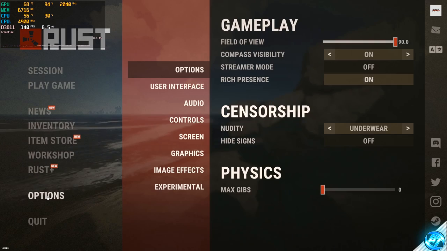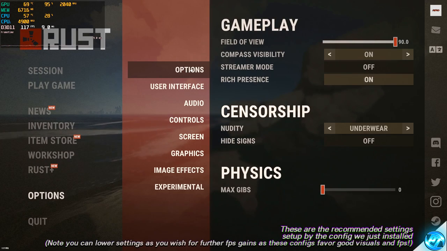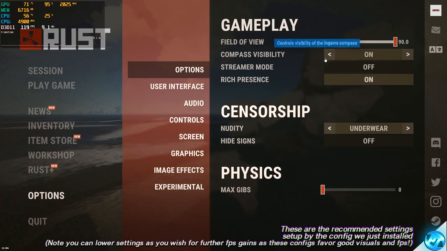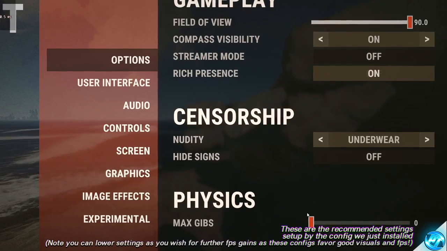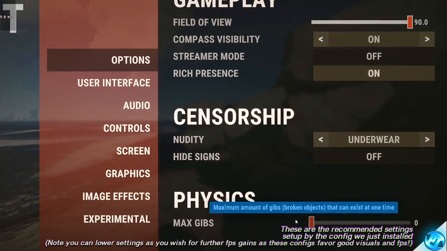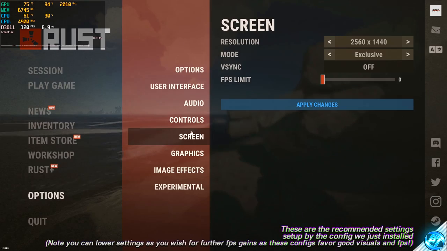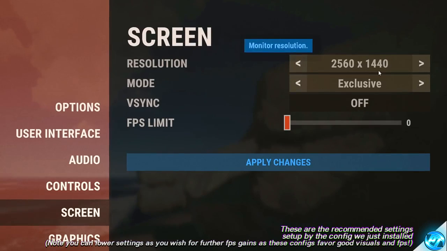Go down to the options menu found here in the bottom left hand side. Starting off inside of the options menu at the top, there are only two options we're going to be changing. Those being field of view found here at the top, so set this how you wish. The main value we're going to change inside of here is to ensure that max Gibbs found here is set all the way to 0. Then going down to the screen option, ensure that resolution is set to your native resolution, which is typically the max resolution you can set this to.